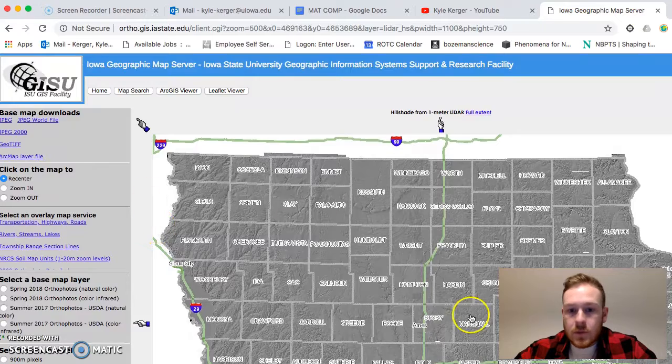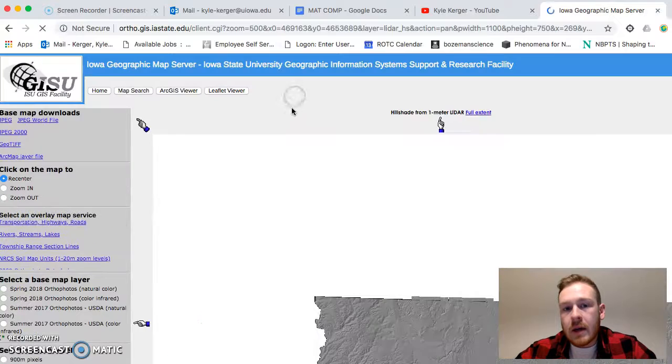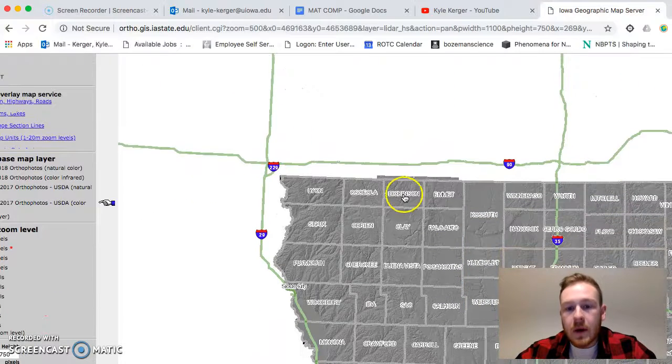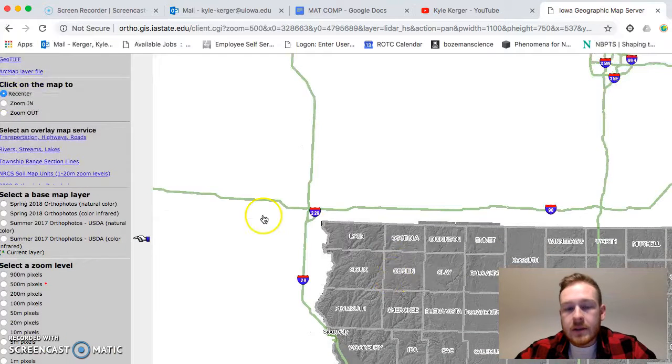It starts off just showing the entire state. You have all the counties. The area that we've really been looking at is up here in Dickinson, a little bit of Clay County, and some of Osceola County as well. So you can click on it. Just click on Dickinson County. It'll center a little bit.